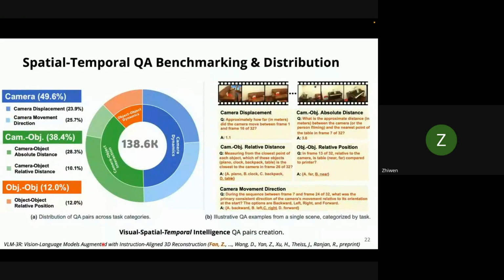Yeah, so the next part is we're going to extend the visual spatial intelligence benchmark to visual spatial temporal intelligence. So we add a keyword about the temporal. The temporal here generally means how frames move across the time dimension. Say, can we allow the model to track the dynamics of the camera motion? So we define a new benchmark called VSTI.